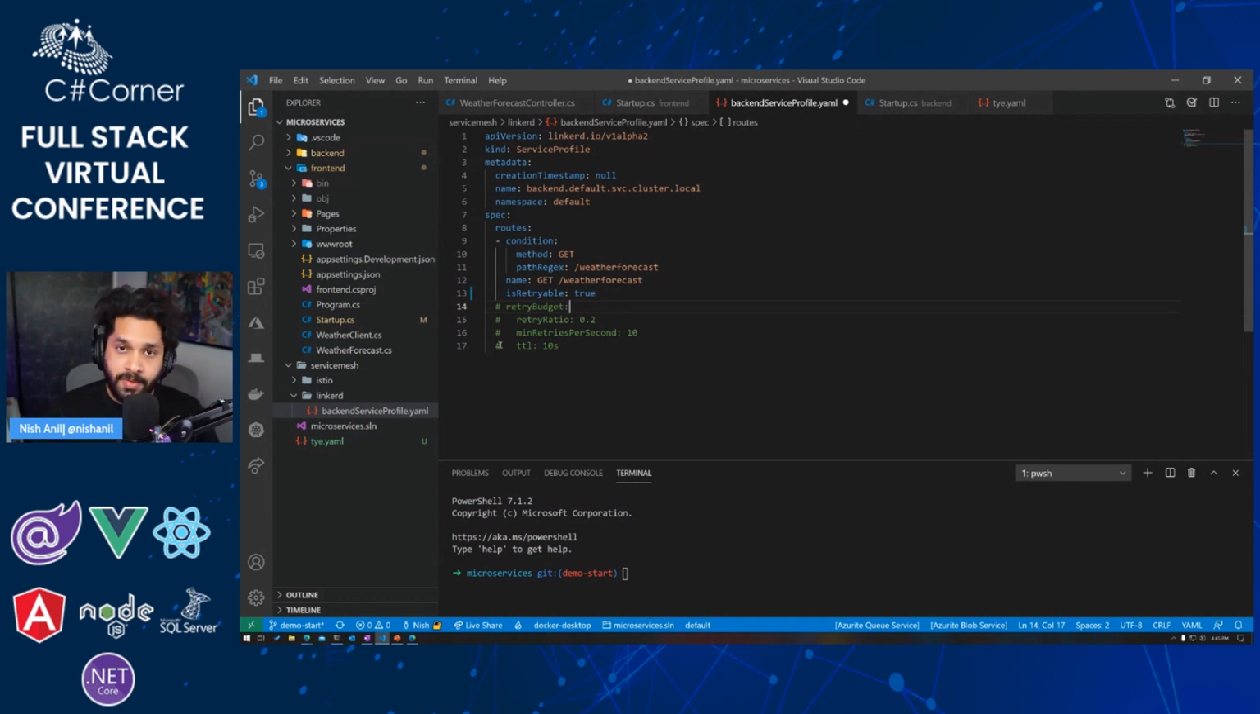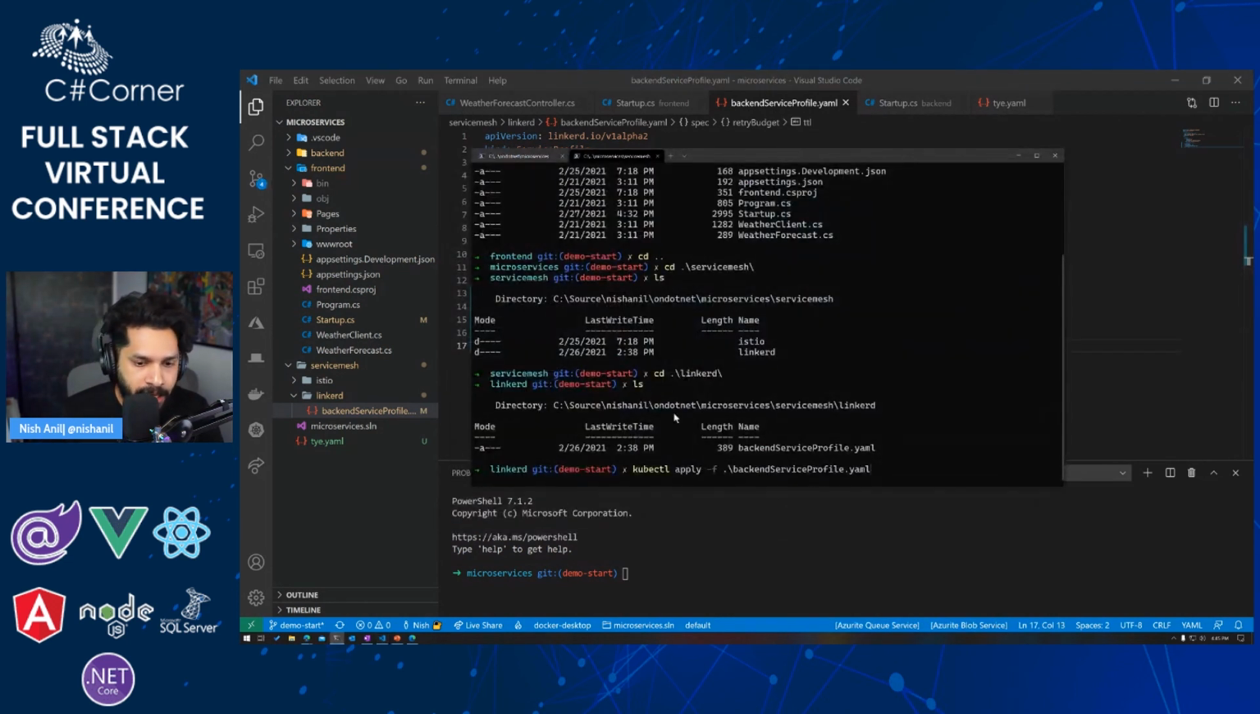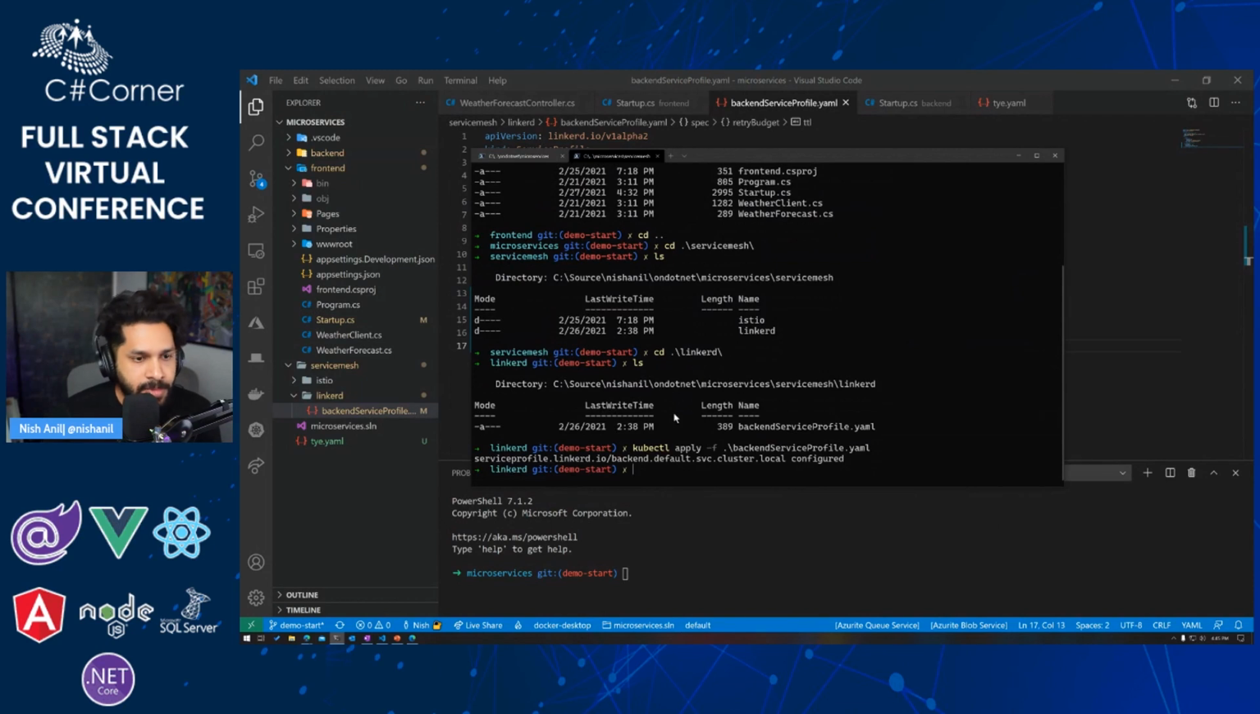Now, remember when we were doing Polly, we had retry, exponential backoff, and circuit breaker, and things. When you do service mesh, especially in Linkerd, you don't have those kinds of concepts. Instead, you have something called a retry budget. It says, okay, I want my retry ratio to be 20% of the original requests. So it's a different way of telling how to bring down those hits to the backend, right? So I enable this, and now I can apply this. And there you go. It just goes and applies it.